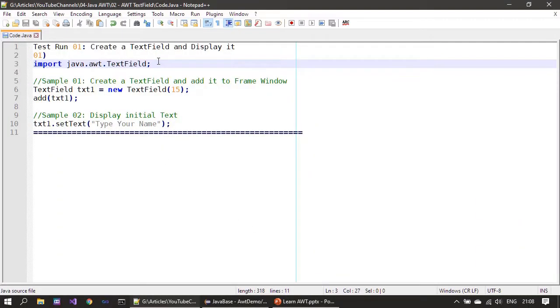To create a text field, we first need to import TextField from the java.awt package. AWT stands for Abstract Windowing Toolkit. We already saw this when we were creating the frame window. So here is the constructor. In the constructor, we are creating a text field. Here we are providing 15. This 15 specifies the visible area of the text field to accommodate 15 characters. So the reference is stored in txt1.